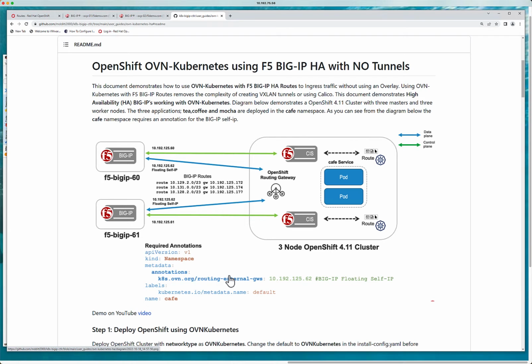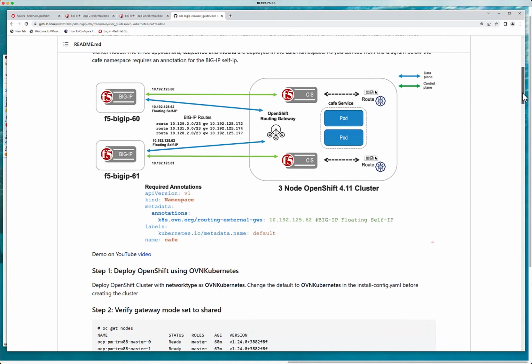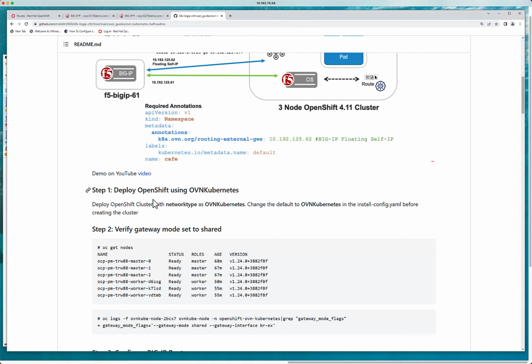That's pretty much it. So within this cluster, it's a 3-node cluster, right? That's 3 masters and 3 worker nodes. And we have 3 applications, tea, coffee, and mocha, in a cafe namespace. What we're going to do first is go ahead and change the network type to OVN-Kubernetes, because it's 4.11. I believe in 4.12 OVN-Kubernetes is going to be the default, but again, check with the OpenShift PM.